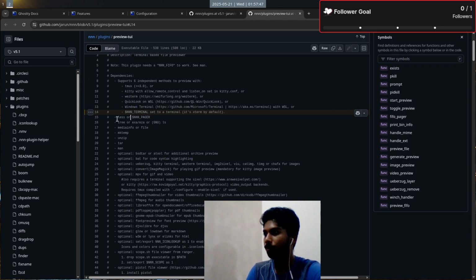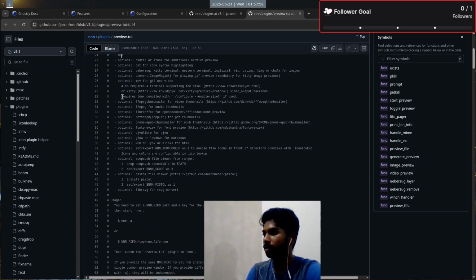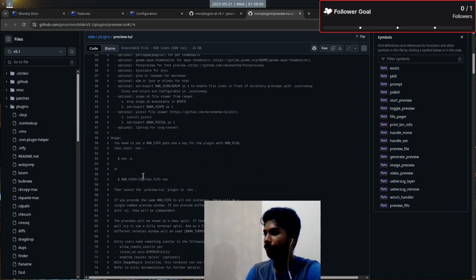Not very well though. Less or NNN pager. I have less, I have tree, I have file, I have mediainfo, glow, bat, man. All of these are options, so just skip all over it. You need to set an NNN_FIFO path and a key for the plugin with nnn_plug. This is done. This is not. Oh wait, no, I kind of did.